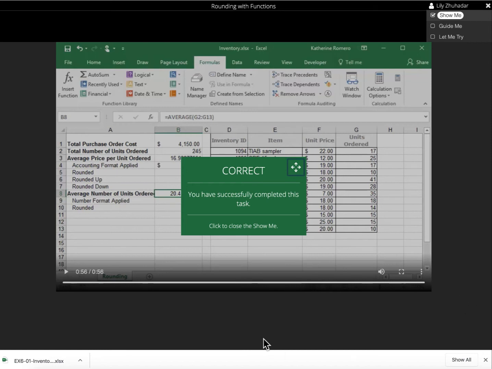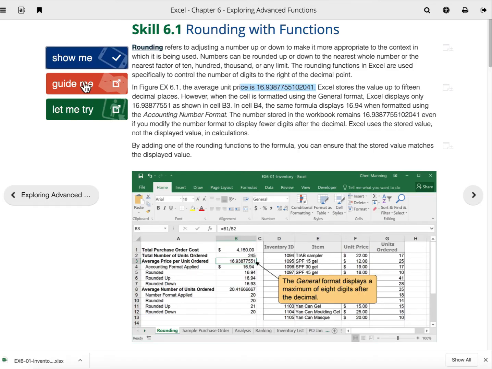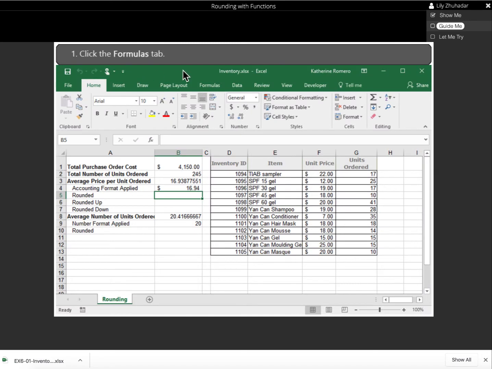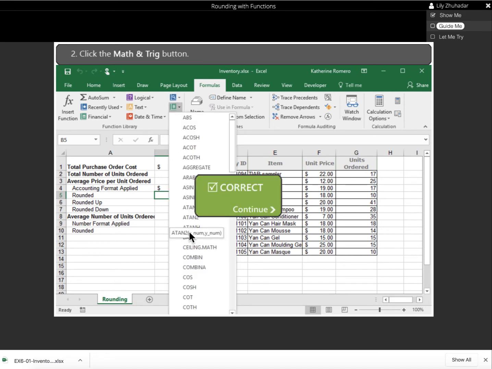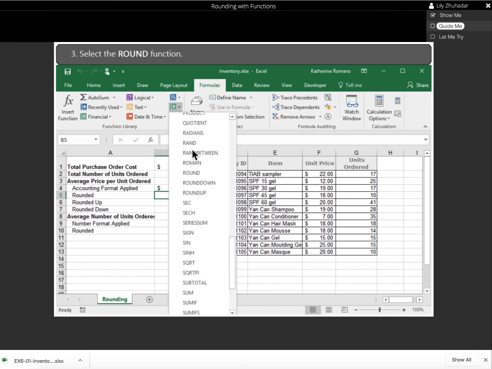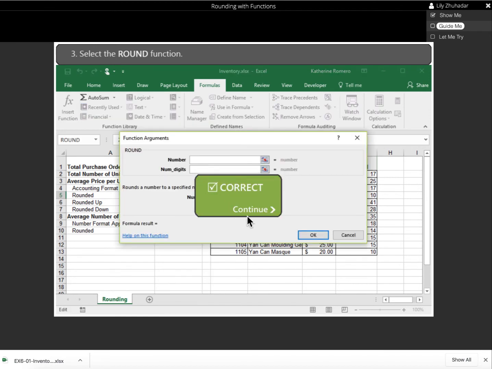Okay, so if you want to repeat that, you finish this one, close show me, and you can use the guide me, which is going to tell you what to do without downloading the Excel file. It's like a simulation. So here, for example, it's telling you click on the Formulas tab and then continue. Click on the Math and Trig button, continue. Then it's asking you to select the round, and that's it.